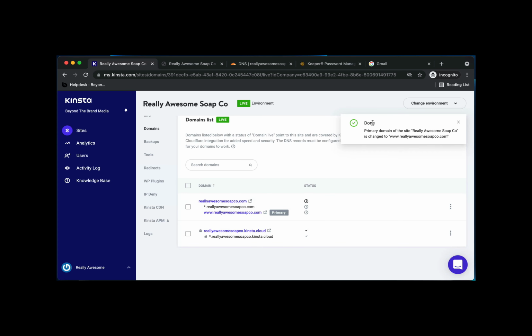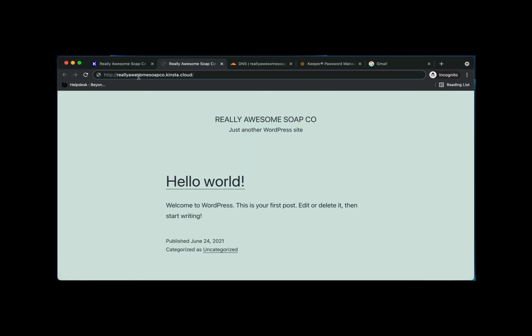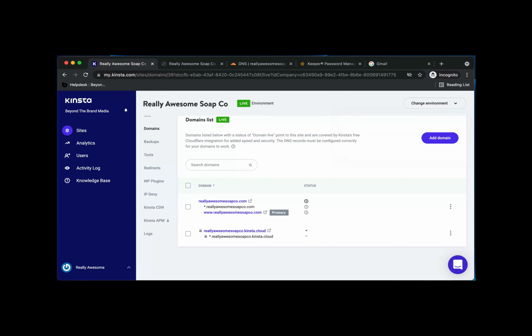Okay, so it says it's done. So now effectively we've changed it, so reallyawesome.soapco.com is pointing to our Kinsta site. So the site right here, keep in mind this was already loaded, should now be able to be accessed through your domain. So, all right, so now we can see a little check mark right here, domain live.